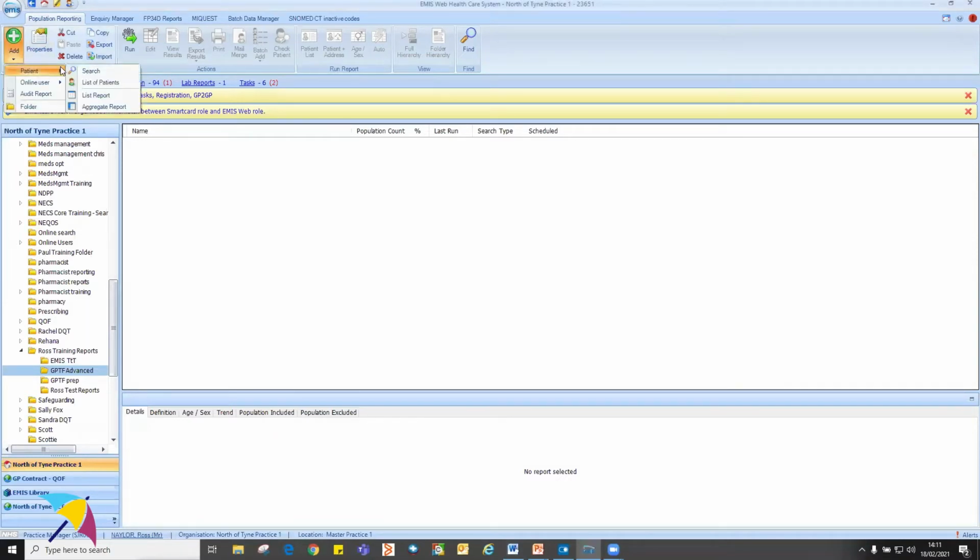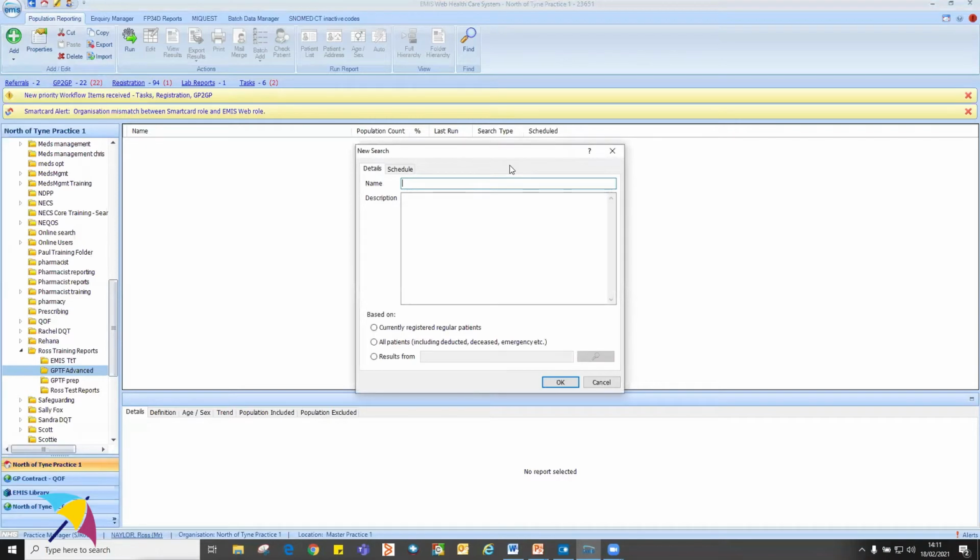So I'm going to add a new patient search because I want to return actual patient details. I'm going to call it more than 3 DNAs last 12 months, because there's no such thing as too much information in a title. Although I could put some of it in the description, but I'm not going to because that says it all. We're going to base our search on our currently registered patients. Again, if the patient left our practice 6 months ago, I don't really need to know if they frequently DNA'd because they're no longer my problem, with the greatest of respect. And we're not going to base our report on the population of another search because we're looking at all of our practice patients.